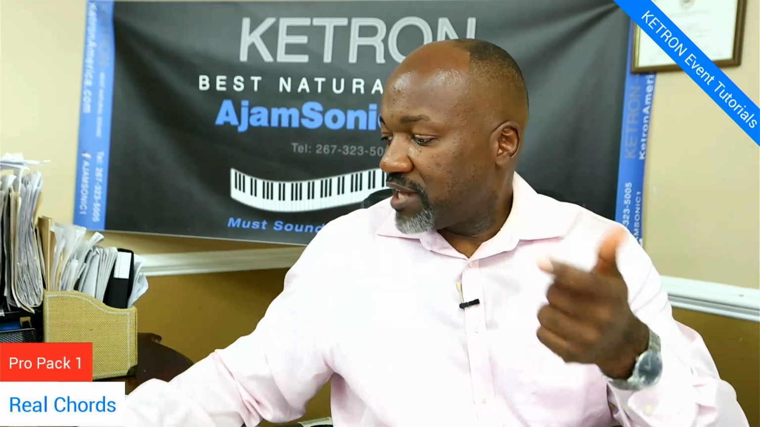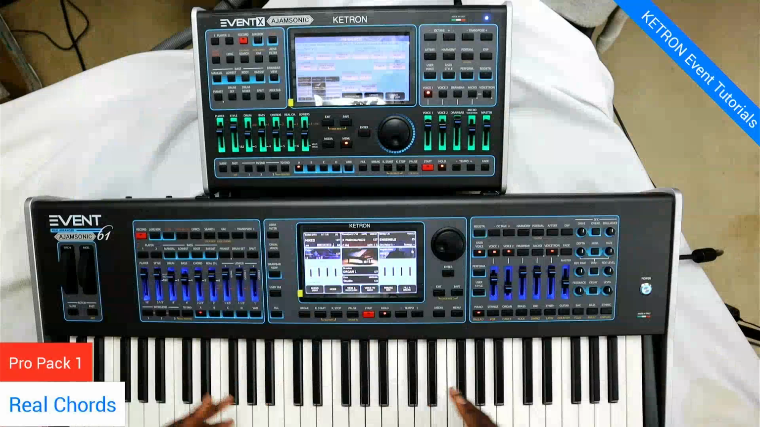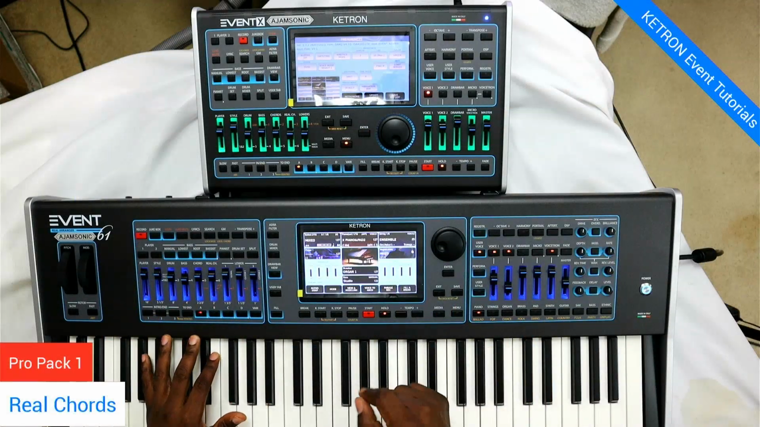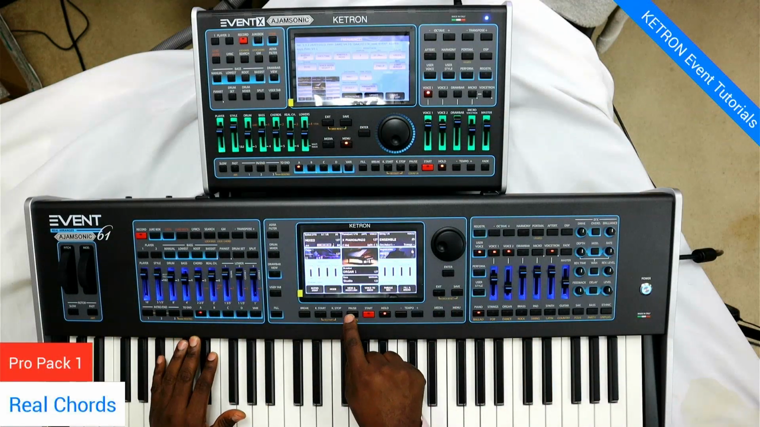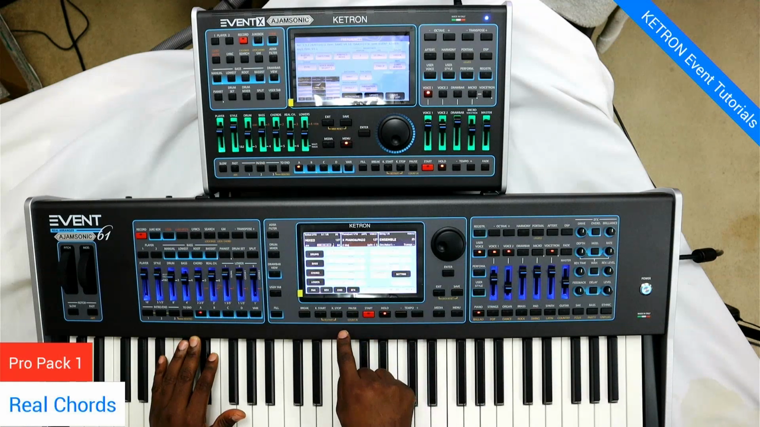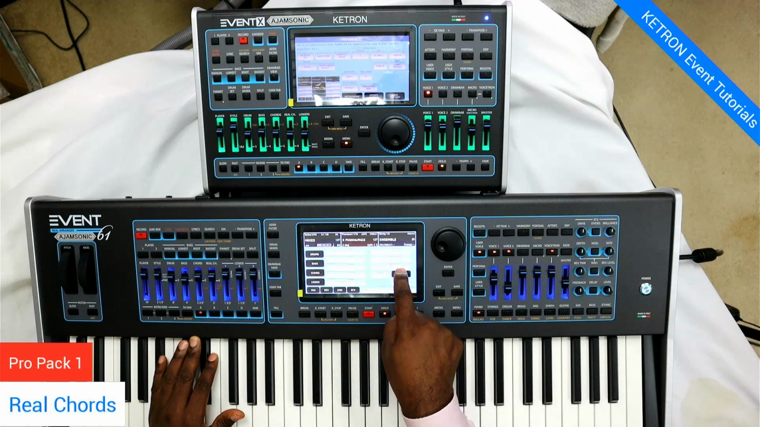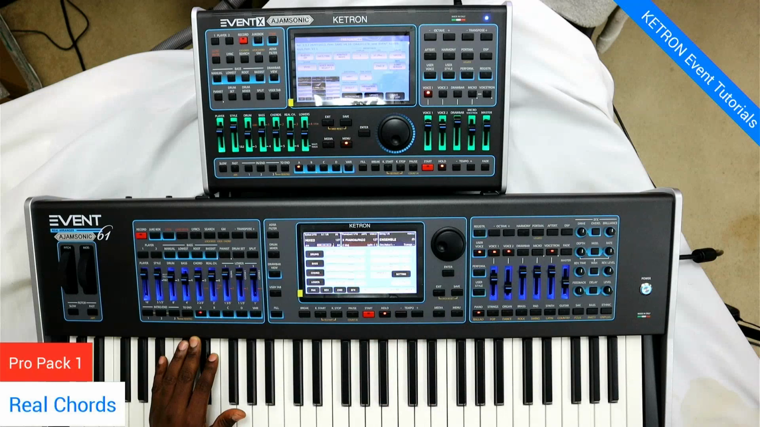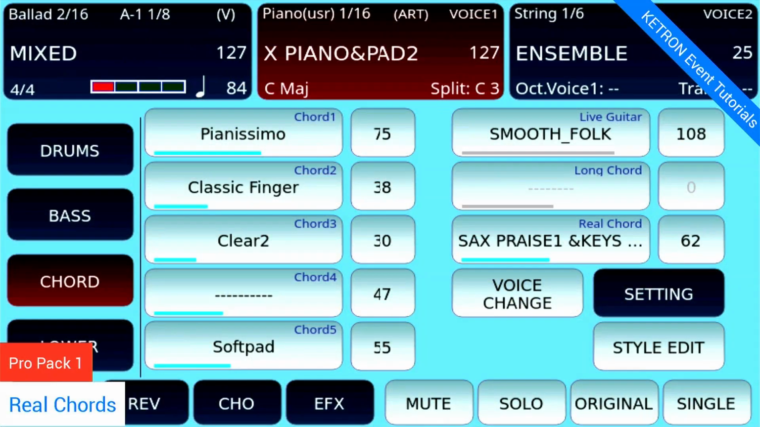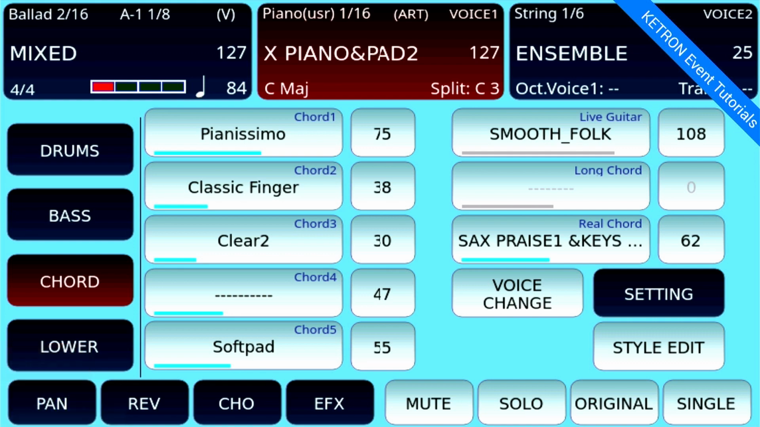For that I'm going to take you down to the screen so I can show you the entire panel first. Load the style up, and where do you find those chords? If you go into view and modeling, you're going to see where it says real chords. In this case I have a new one called Sax Praise and Keys, meaning this chord is made up of saxophone and some keyboard parts as well. Now take a listen to that same style, but using these new real chords.